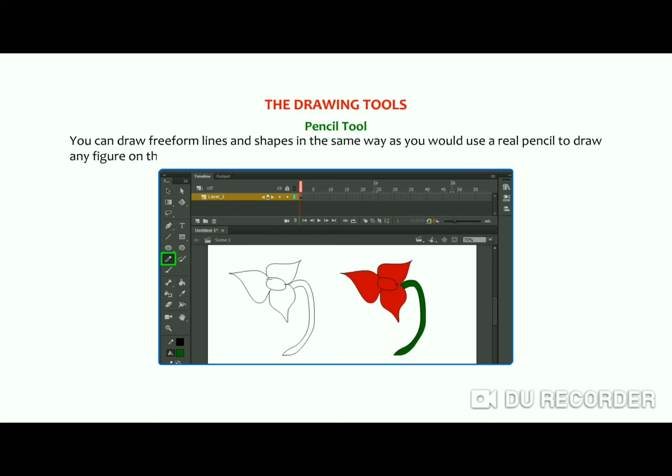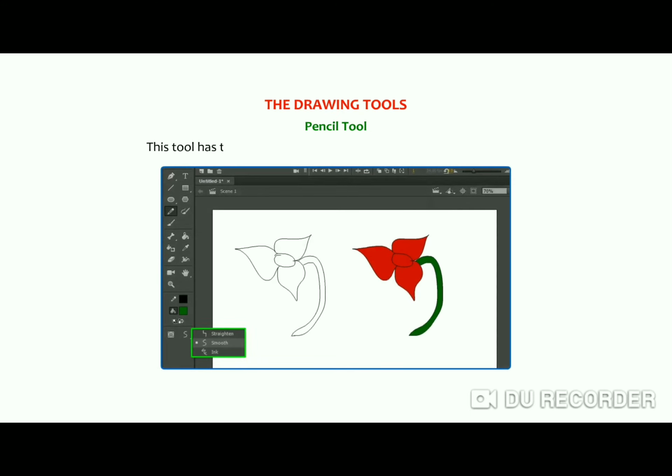Now dear, this tool has three different modifiers. Number 1, straighten. Number 2, smooth. And number 3, ink. So three different modifiers are here which you can also see. Firstly, straighten. The default modifier is straighten. It automatically straightens the line drawn by the pencil. So it automatically straightened.